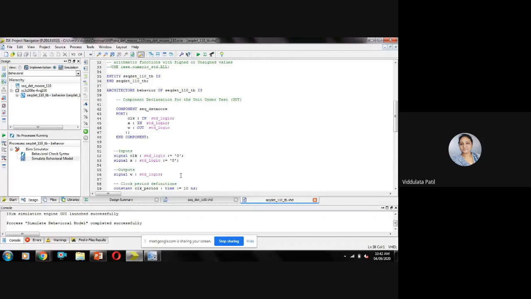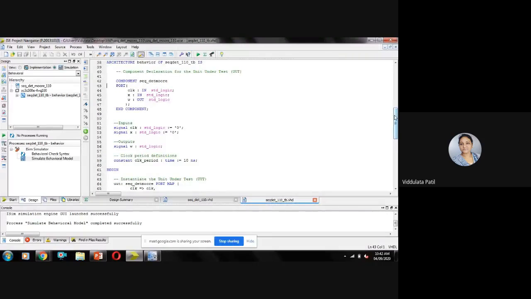So in that case, we have not defined what the output value should be, or whether we are going to reset that signal or not. Whether we are going to make it 0 or 1, we have not discussed in this program.